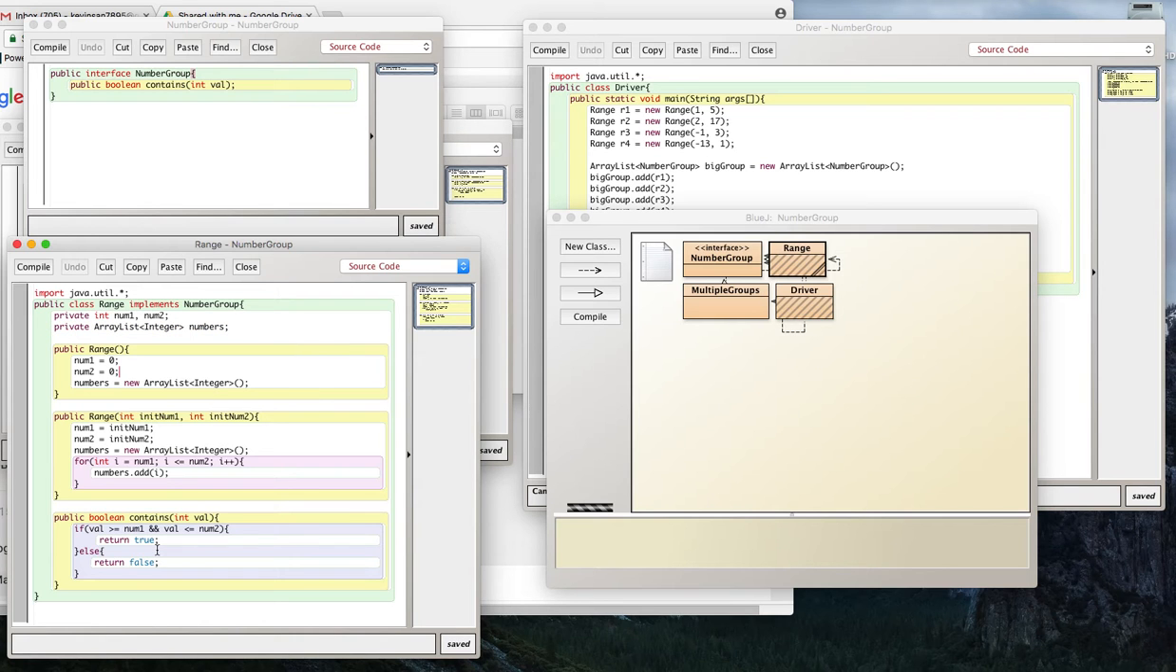So the contains method right here is saying that if the value is between 1 and 2, then it returns true. If it's between the first number and the second number, then it's true. If it's not, it's false. Basically checking to see if there's a number between the two integers.